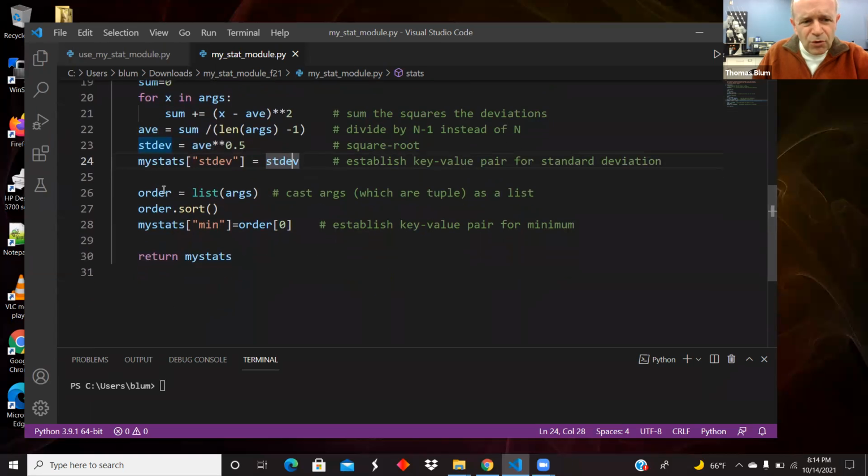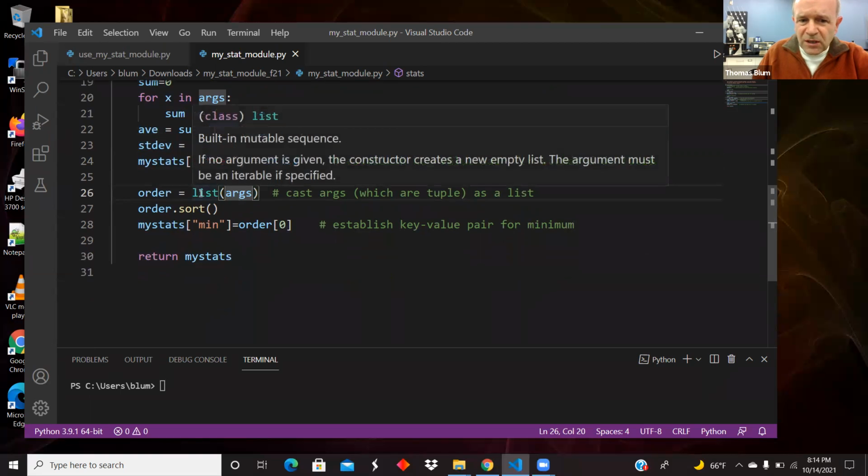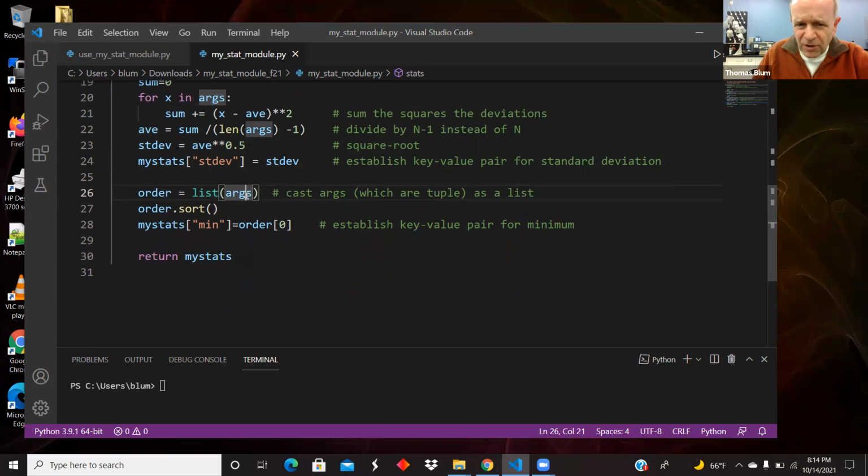And then we're turning the arguments into a list. So when they come in that star arguments, they're really a tuple, but we convert them into a list, and then we can sort the list. That's what's on line 27. And then the first element will be the minimum after we've sorted it. So that's our definition of the minimum here. And that was just enough stats. And so then we return this dictionary.